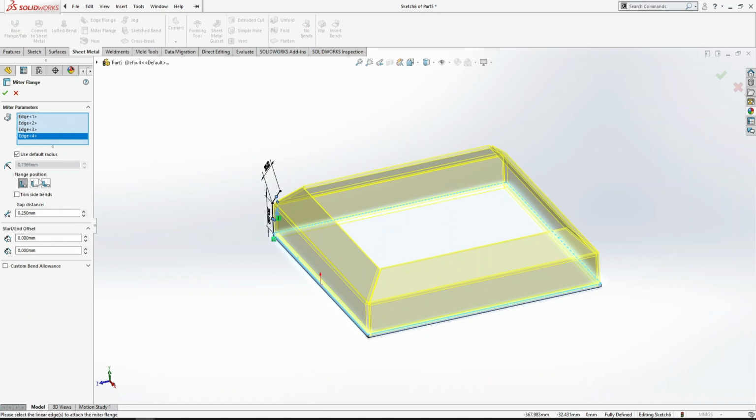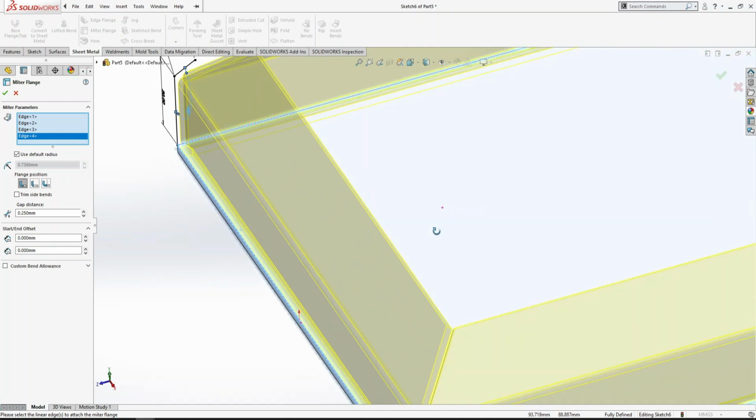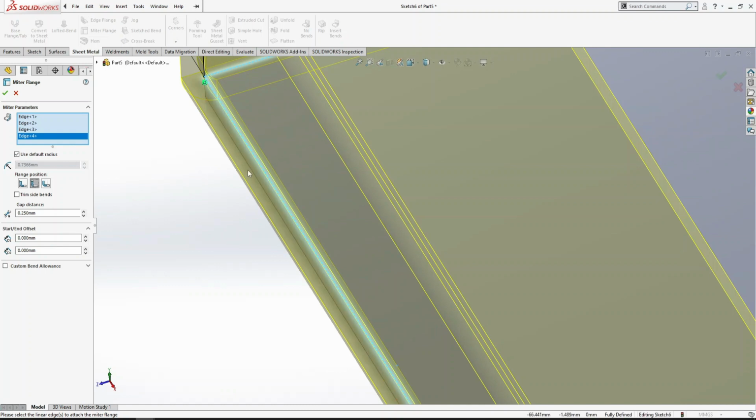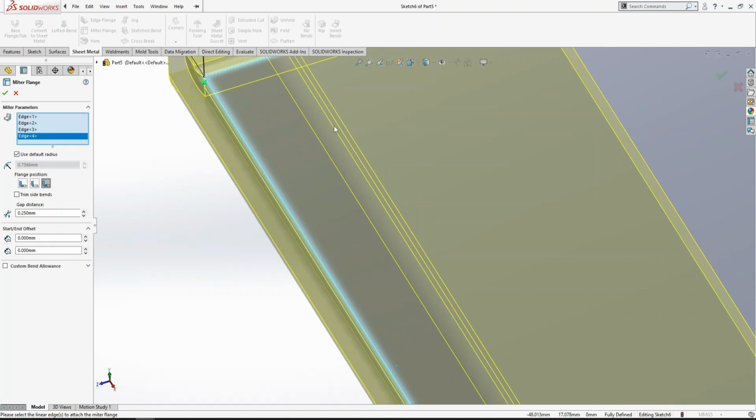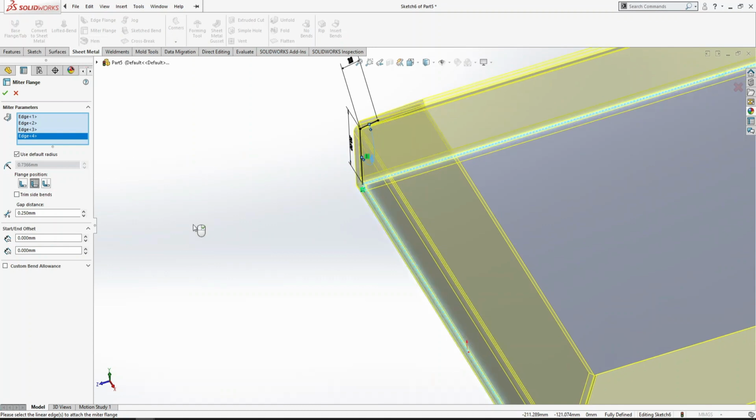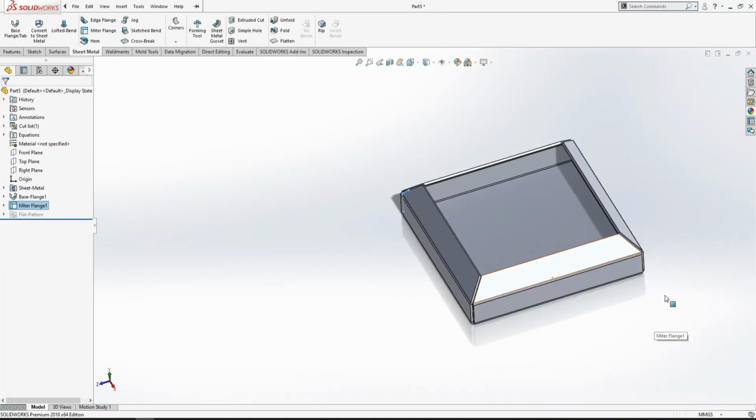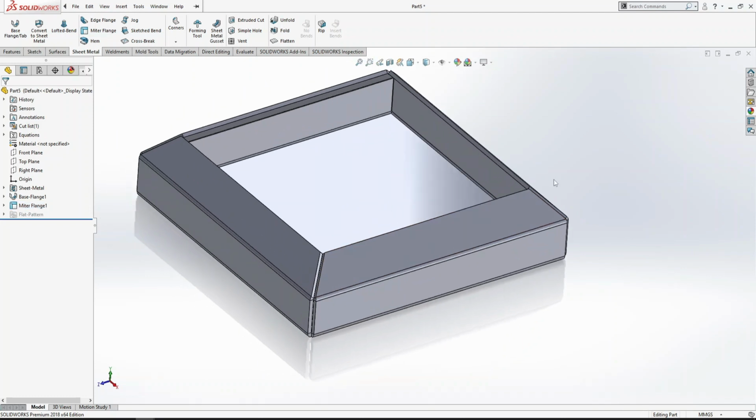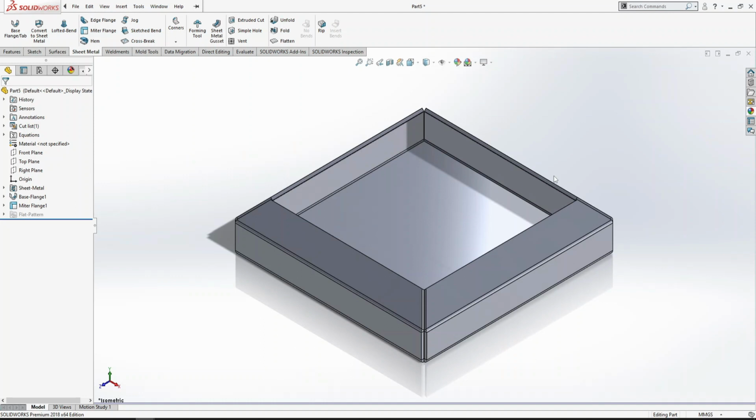I can use flange positions. That's the same as I have told you in the last tutorial in which we used edge flange. This one is creating inside the sheet metal. If I click on this, it will create next to the edge. If I click on this, it will create at the bottom. So I'm selecting this one and OK. Okay, it's done. So this is how we can use Control 7, how we can use the Miter Flange.